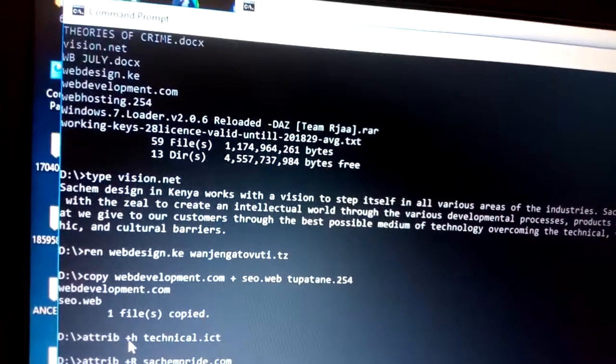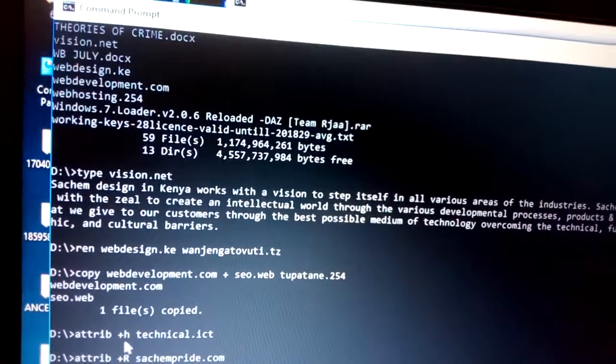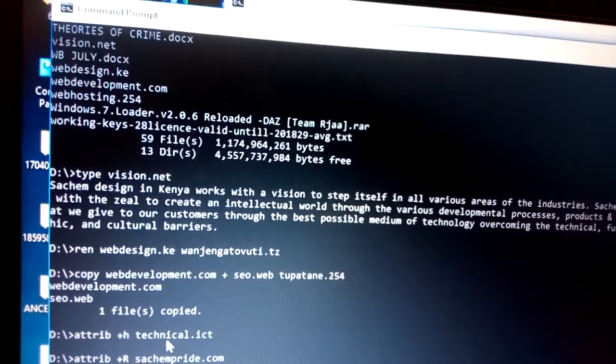Then we have now this command attrib plus h space technical.ict.